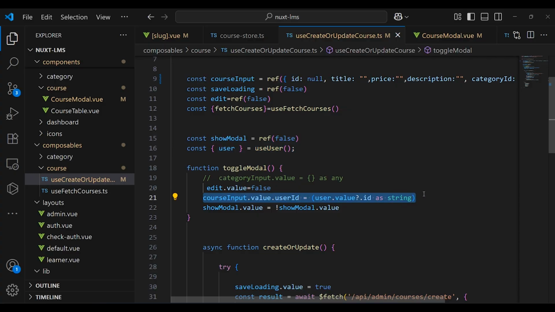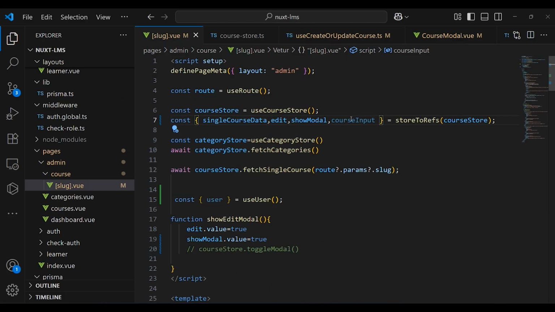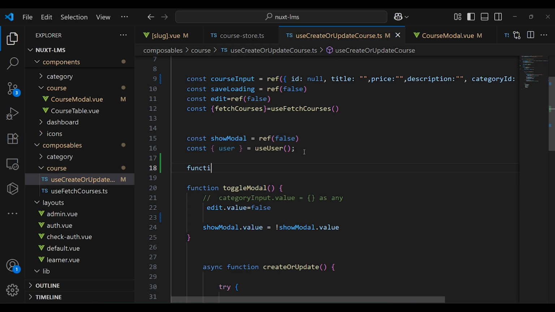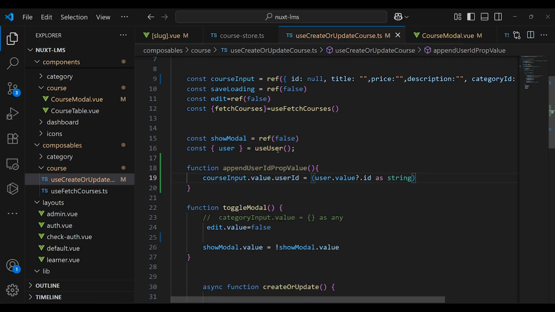I'm gonna copy that line here, and what I'm going to do, yeah, instead of importing the course input in here, I'm gonna create a function that allows to pass to the course inputs the value of the user ID. Now let's go back in here, and we're gonna pass a function, and we're gonna say pass user ID. Yeah, we're gonna pass here append. Yeah, we can pass the append user ID prop value, okay, and pass it in here. We can just do things like this, okay.